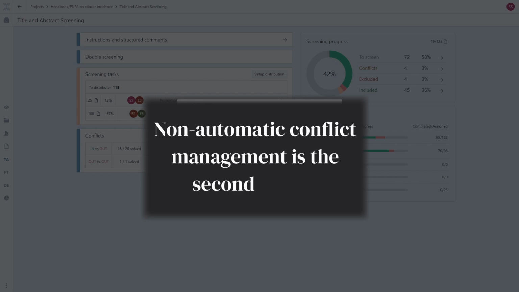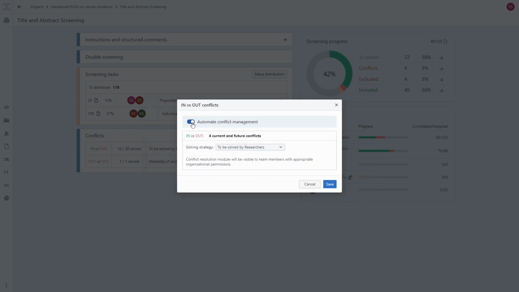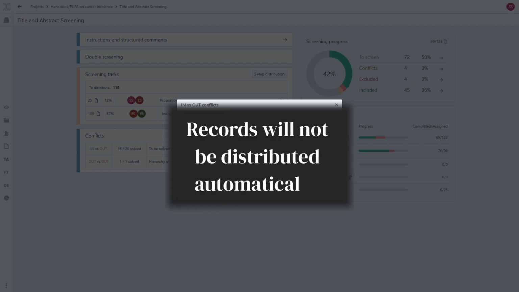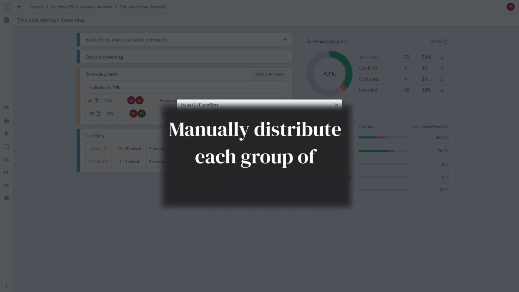Non-automatic conflict management is the second option. Toggle the slider to choose the non-automatic conflict management option. This means that the records will not be distributed automatically, and you will need to review and distribute each group of records that are in conflict when they appear.